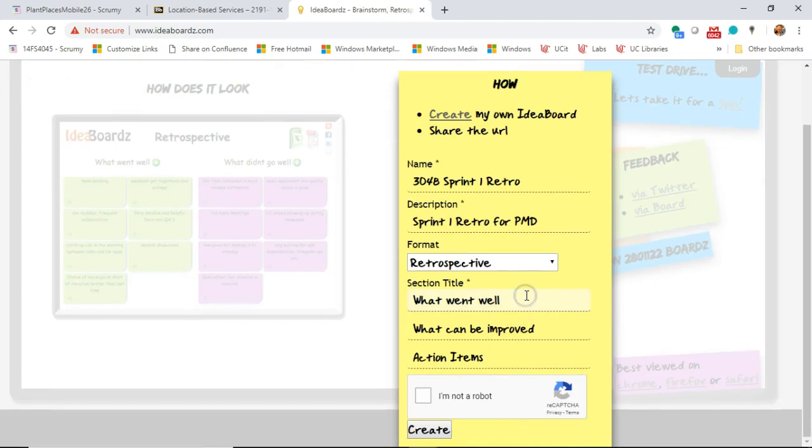And what went well, I also call this continue. So what do we want to continue doing? What can be improved? So maybe what do we want to stop doing? And action items, what do we want to start doing? And boom. And then create.